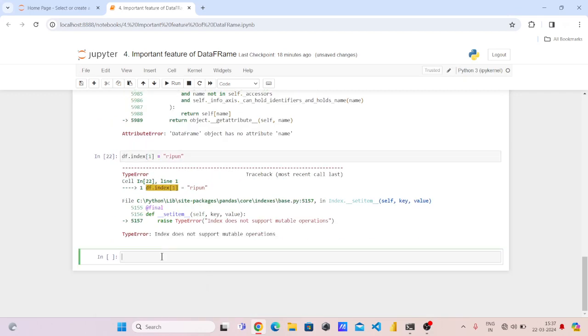Like you can do it like this. My new indexes are like this: A, B, C, D. A, then B, then C, then D.